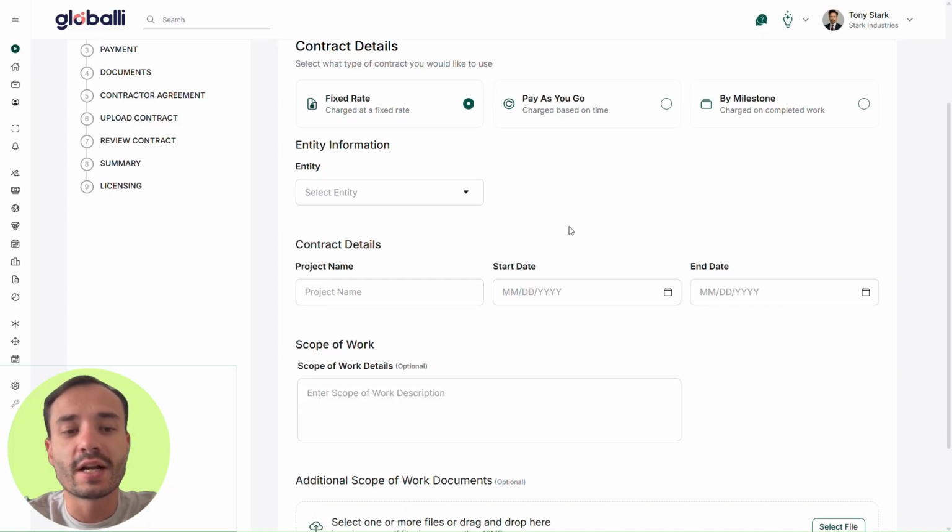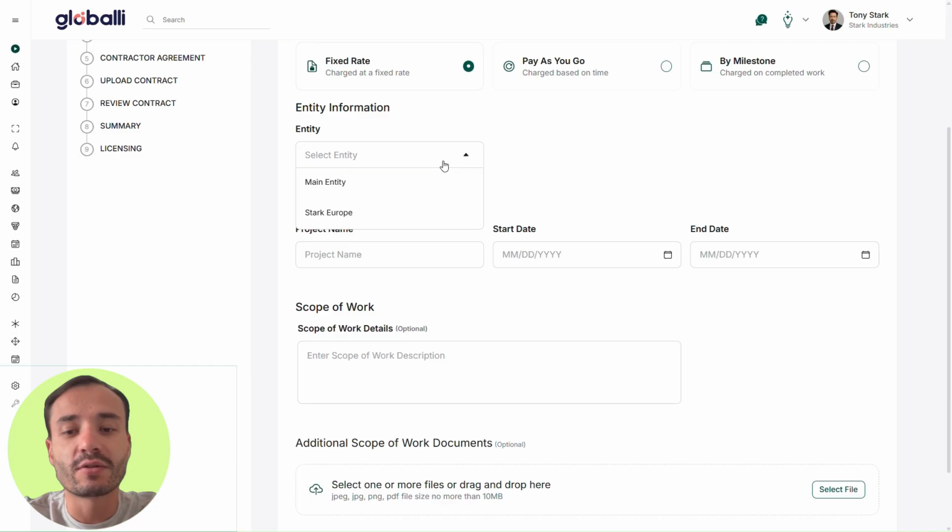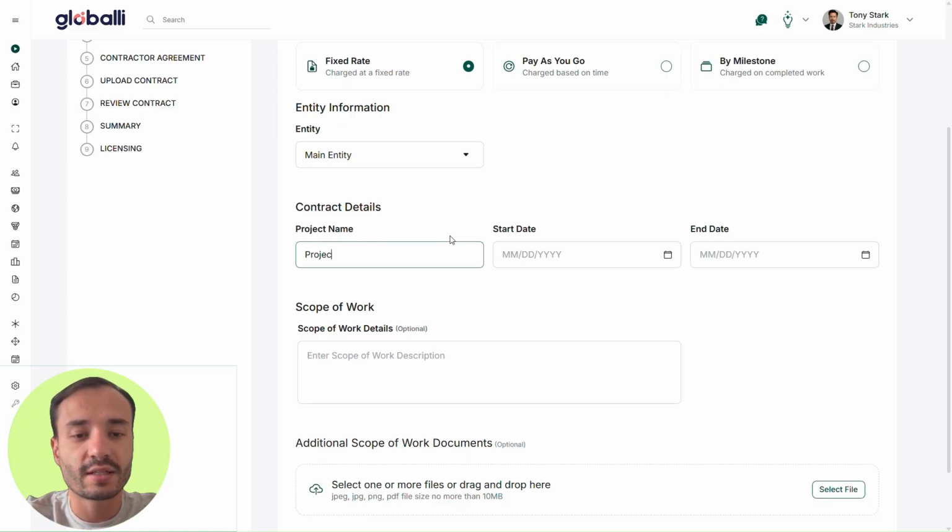Now we move to set up the entity that will pay the contractor. In this case, we're going to select the main entity. Then we're going to specify the project details. First, we're going to enter the project. That's going to be Project X.